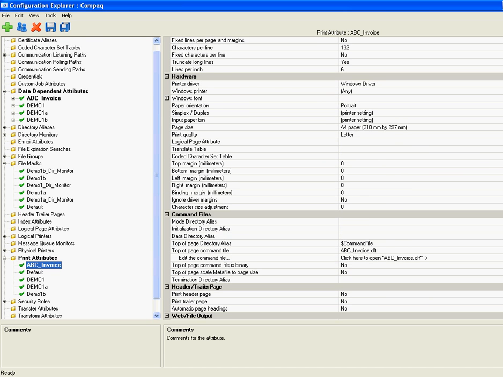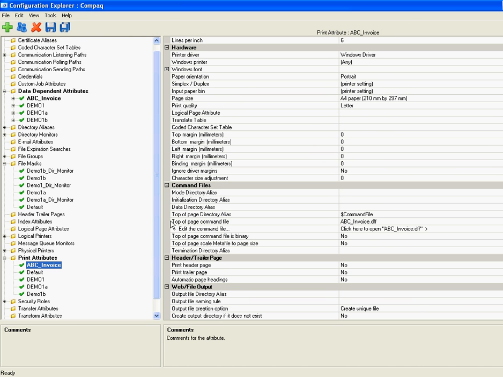Another interesting field here is the command files. Now here we see top of page directory aliases. So you point this to the command file and the top of page command file. So this is a file we want to have executed every time we get to top of page. And in our case, that is the name of our forms file that contains our form and the definition of where our data is. So this means that every time we do a form feed, we'll automatically get the form put out on the new page.